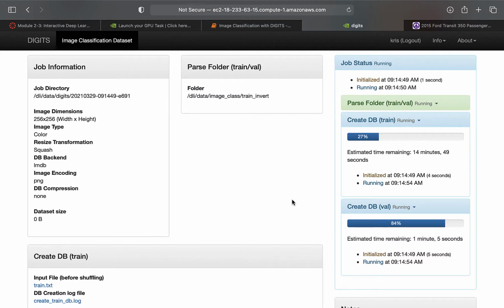So as you see, we're almost there. It actually wasn't very long. It was just a couple of minutes. The top one seems to be going slow, but this create DB here on the bottom, the validation one, seems to be running pretty quickly. So let's see what goes on there. At 87%. It started at 9:14, and now it's 21.